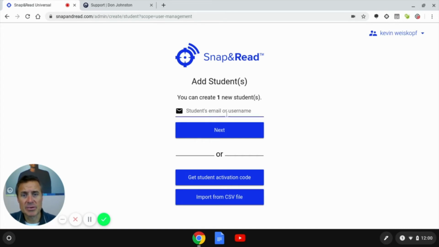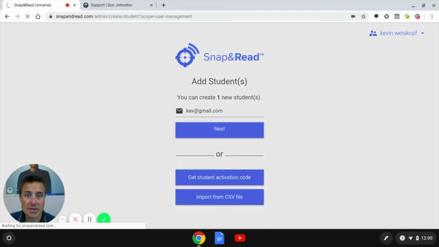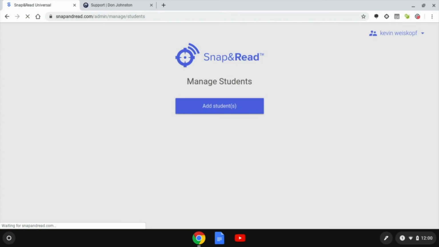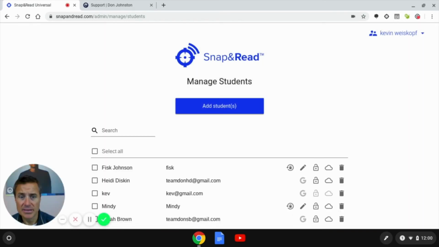So in this case, I'm going to enter in a student's email address, add them to the license, click Next. I'll see that student's name appear on the left side.